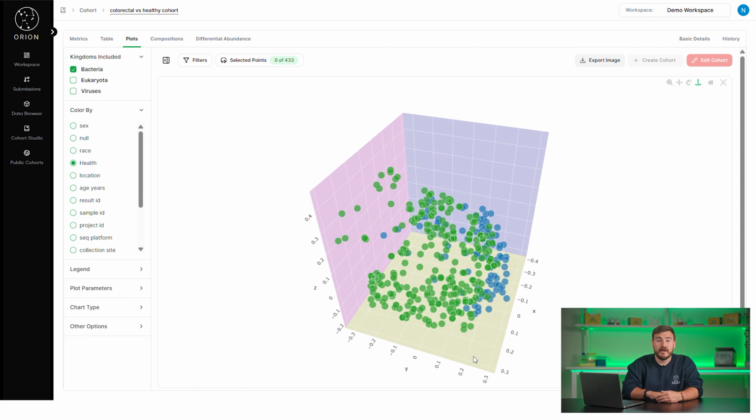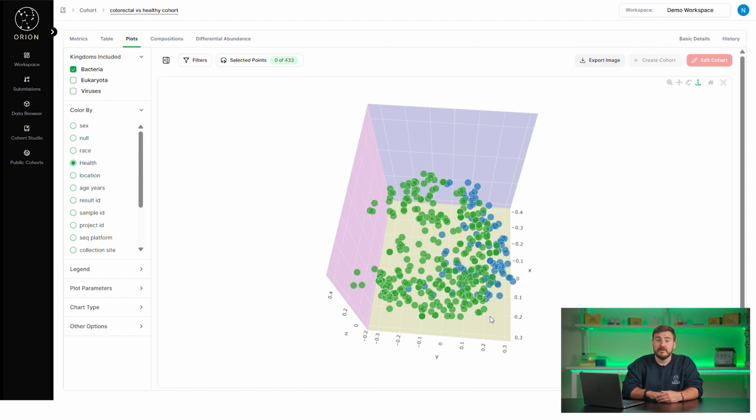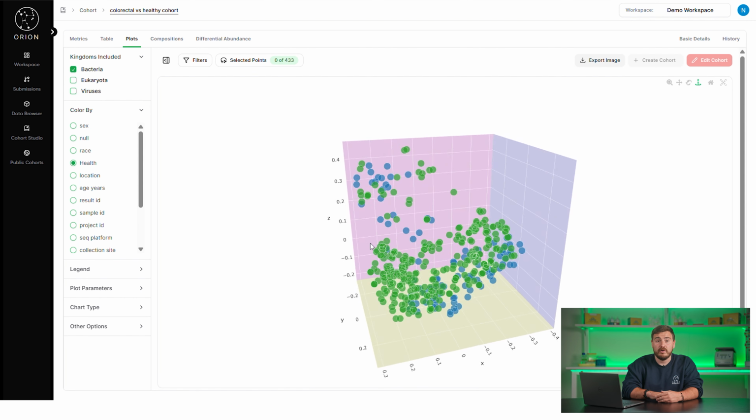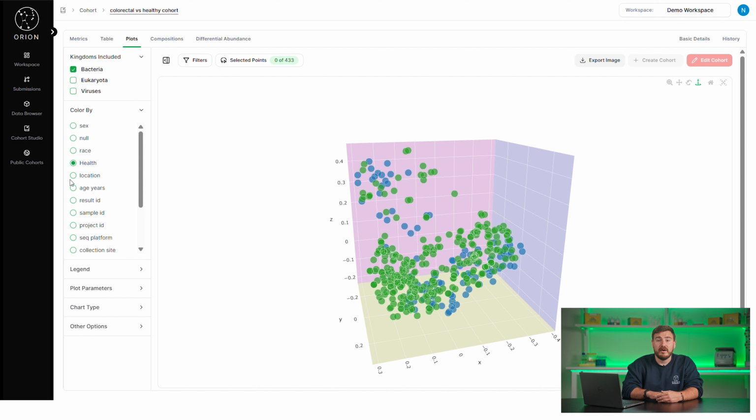We can also visualize this based on other metadata fields such as location or sequencing platform to help identify potential outliers that might stem from different methods in sample collection, regional diet, or analysis methods. We can also visualize some continuous variables here like age, which will alter our dots to exist on a gradient. Let's jump back to our health status view here and select a few samples to explore further.